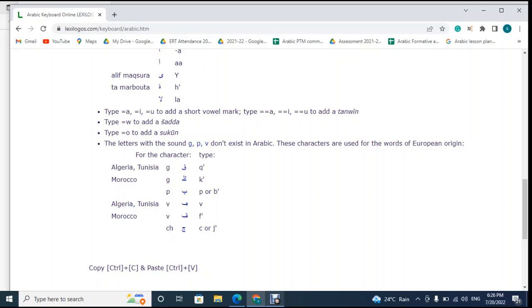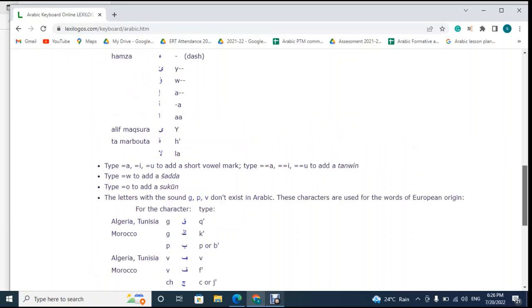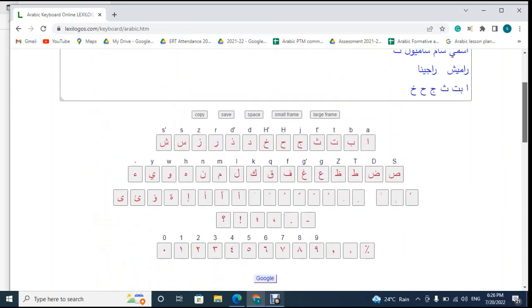This is the difference for the Morocco keyboard. This is the difference, as you can see here. Okay, and for Algeria and Tunisia, this letter will come, the letter V will come in Fa. For Morocco, the letter will come Fa, Wa. Like this, they have only small differences, but usually the common Arabic keyboard is the same for all the countries.